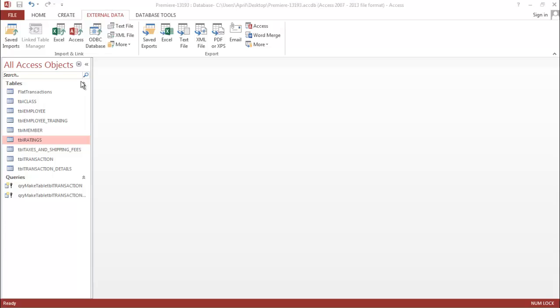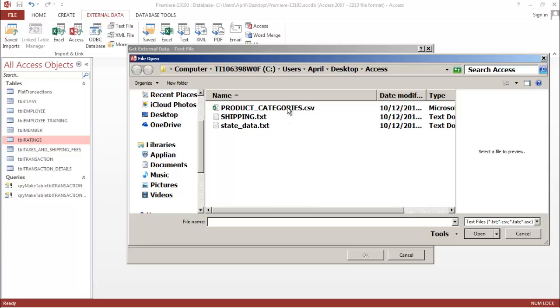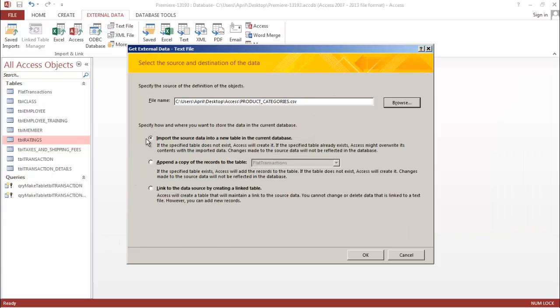So go to external data, and this product category is in a comma delimited file, so we're going to go to a text file. Click text file, and then we're going to browse for product categories.csv. Looks like a little Excel file. That's because we open them in Excel, but they're really just text that are delimited with commas, even though they look like a spreadsheet. Click open, and we're going to import the source data into a new table.